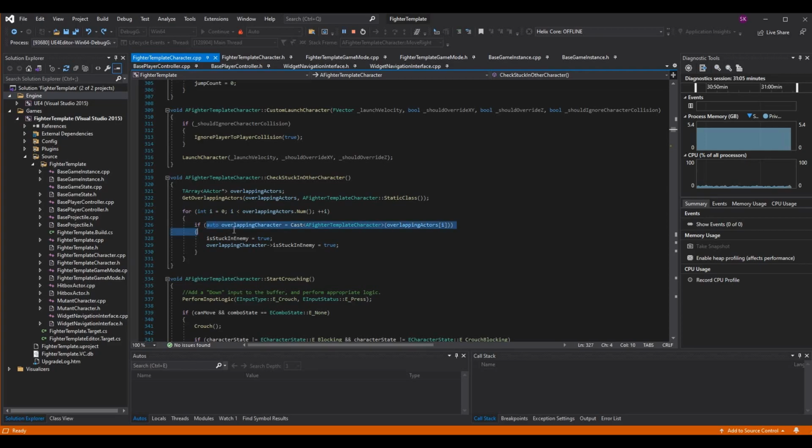So we can use auto if you'd like, or you could put a fighter template character pointer here, or just a fighter template character. Then you could name it. I called it overlapping character, and I cast to a fighter template character for the specific object that we want. We're trying to cast overlapping actors at index I. Okay, so we know that we're overlapping at this point.